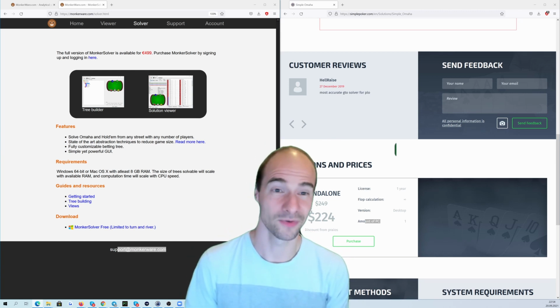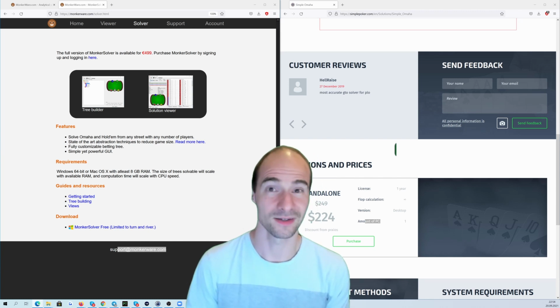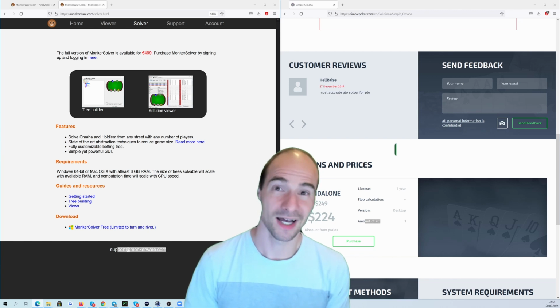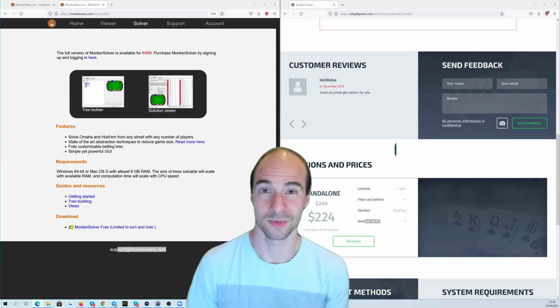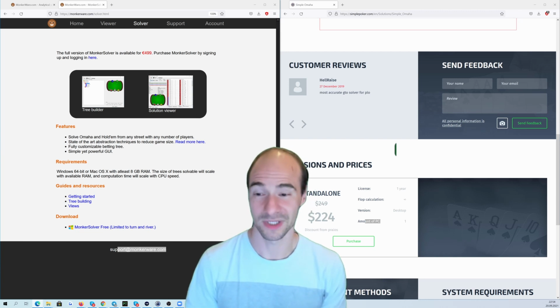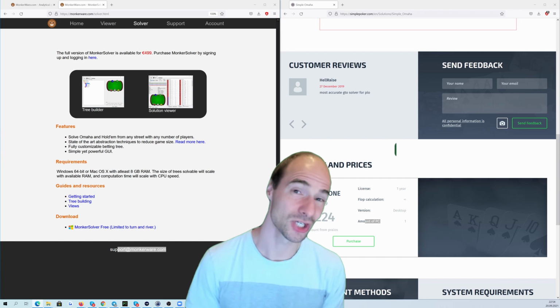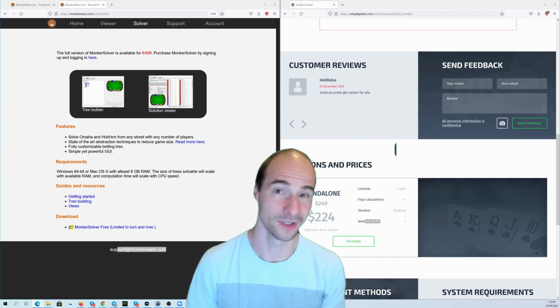If you are a professional poker player, you also don't mind getting two or more solvers. I mean, what are like $200 if you can get the slightest edge out of this product? It's definitely worth it. But my recommendation would be, if you just want to be purchasing one.